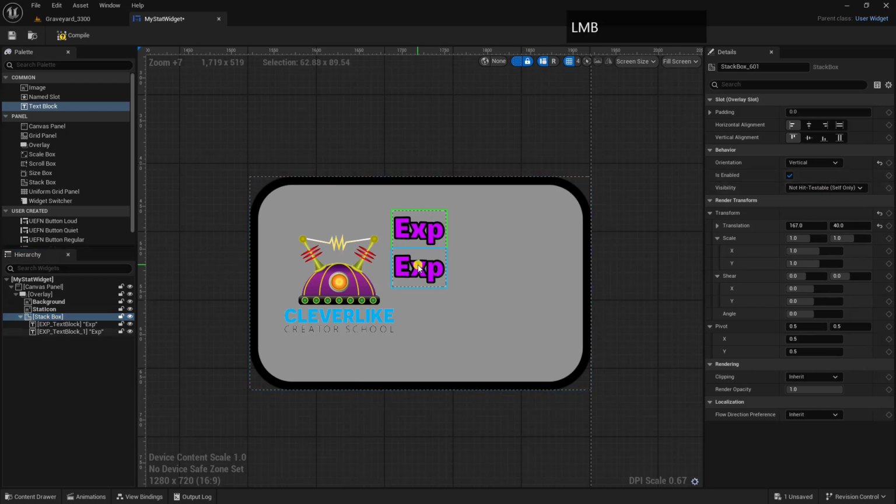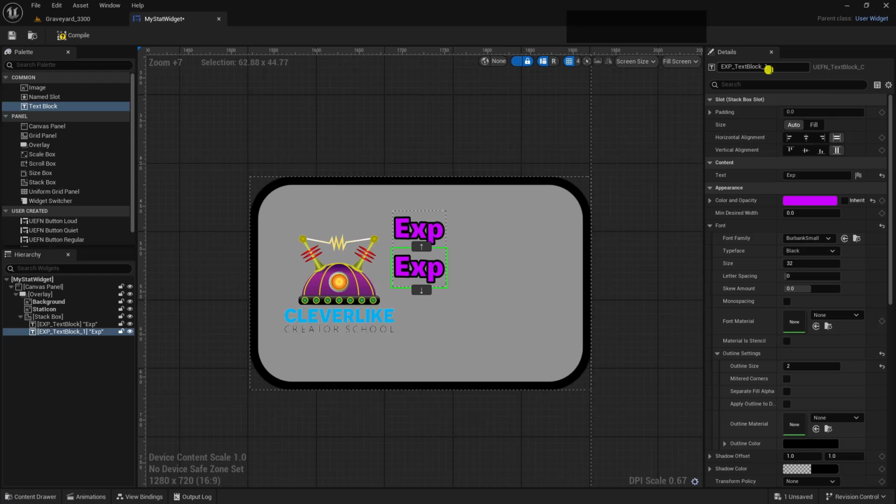Now let's go ahead and just change the actual text that is inside of this, and we don't want it to be experience. We want this to be how many points the player currently has. So I'm just going to call this one now points. And we need to go ahead and change the text. I'm just going to call this one now because it's not going to be super important. We're going to be able to change this with code here in a little bit.